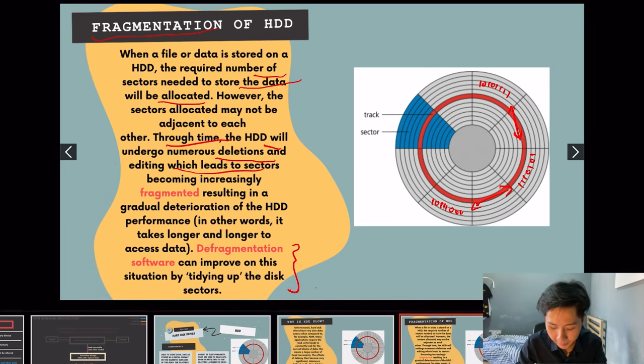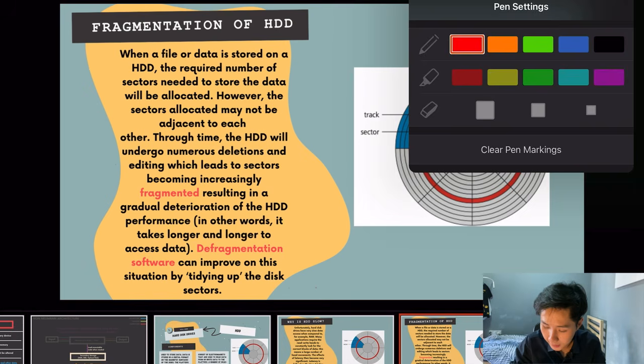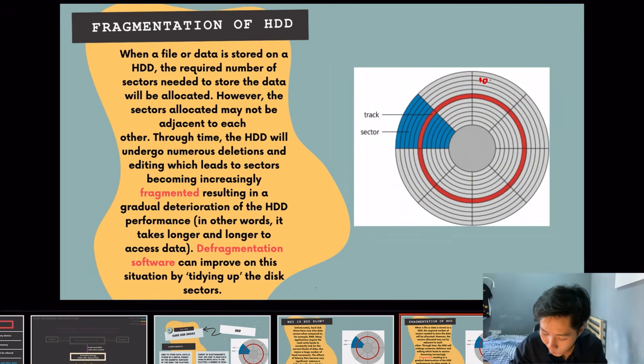And if this happens, defragmentation software can be used to tidy up the disk sectors. What we mean by tidy up is that this data here, let me clear everything, will be stored like this. Instead of the data being split across multiple sectors, they all will be placed in the first track, so that when the CPU wants to read this data, the electromagnetic heads won't have to move too much. So that's fragmentation of HDD.